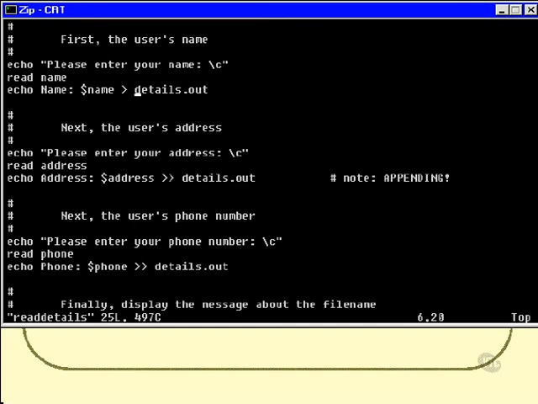How did you go with that bit? It's not that hard, but if you'd never seen it before you may have had trouble with that bit. Now we do exactly the same thing again for the address.